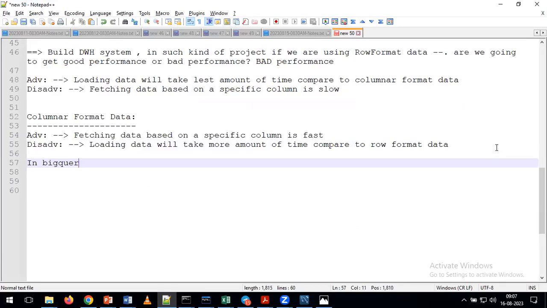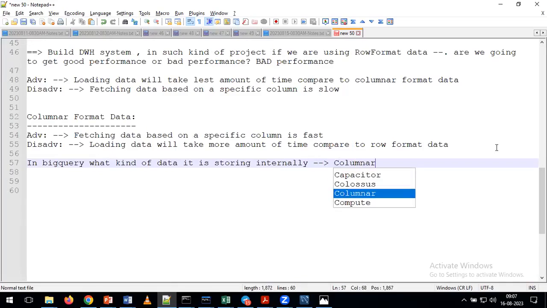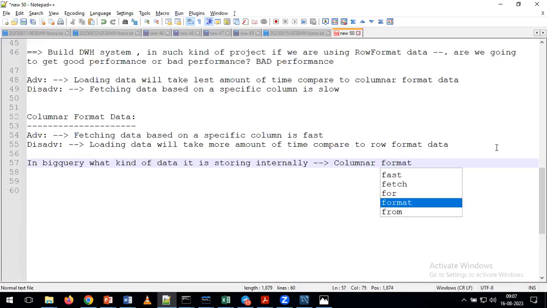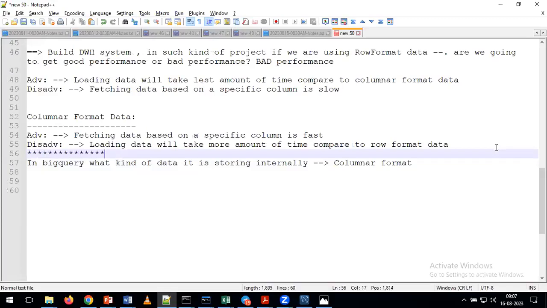Now, overall, in BigQuery, what kind of data is it storing internally? You are inserting the rows only, but internally how is it storing? It is storing all the data in the columnar format. Again, this is one of the interview questions: in BigQuery, what type of data does it store in the internal system, or what format of data does it maintain internally?